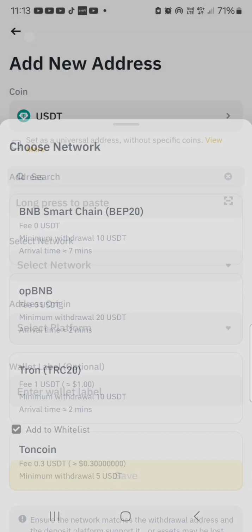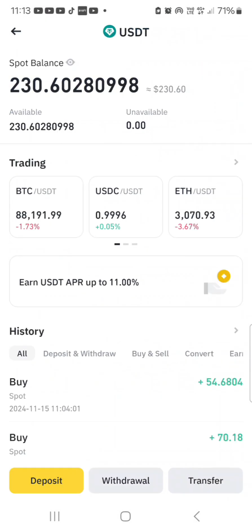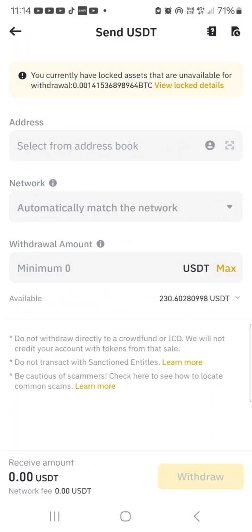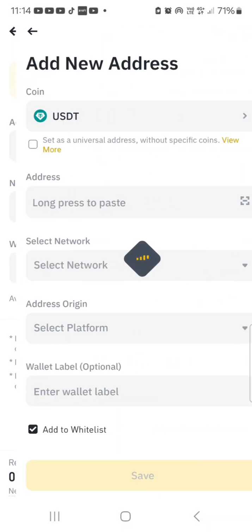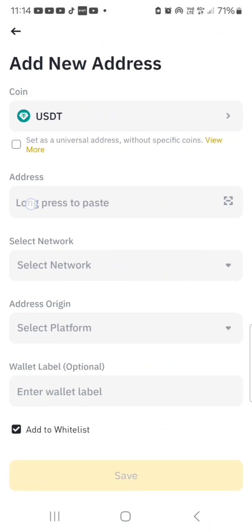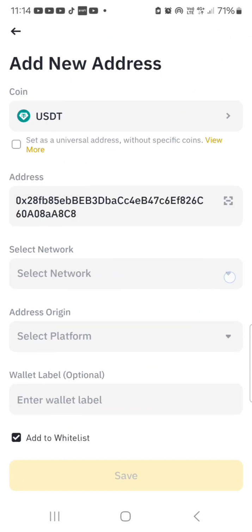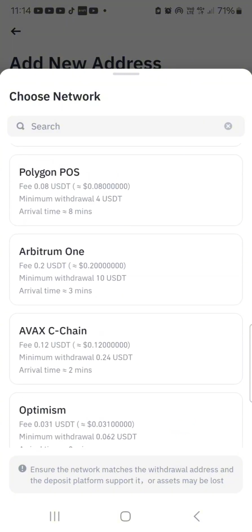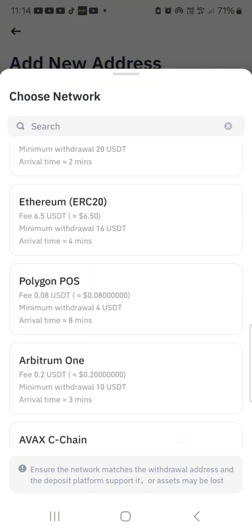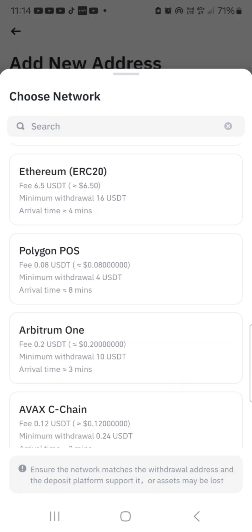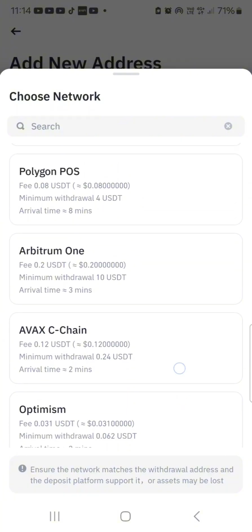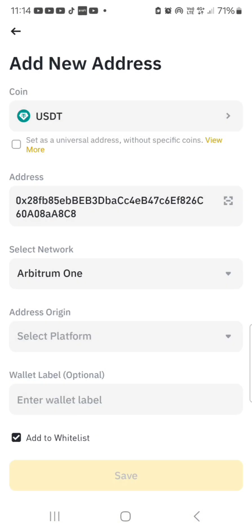Over here, all I'm going to do is go to my USDT and click withdraw. So I send via crypto network. It's all the same, no matter how you do your transactions. So I just add a new address. Over here I put USDT and I paste the address. And what is the network? It's Arbitrum. That's the reason why I choose Arbitrum, because it's only 20 cents. Polygon is even cheaper, but I don't see Polygon on the crypto.com side. Let me know if you saw it. So it's okay, we just do it as an experiment.